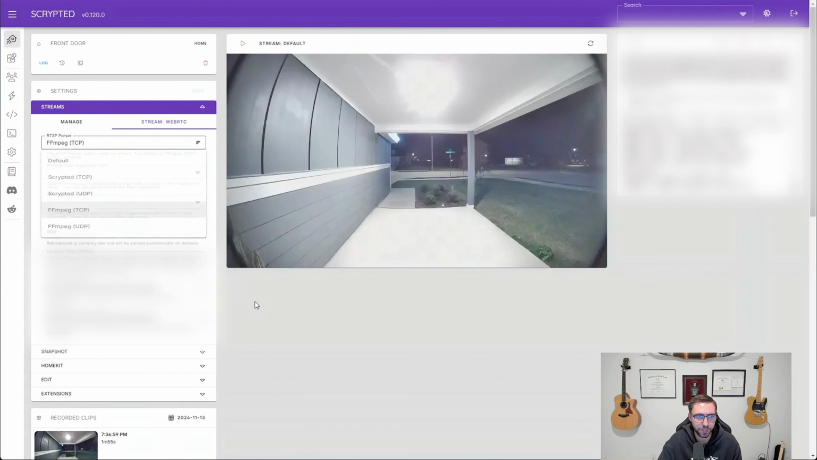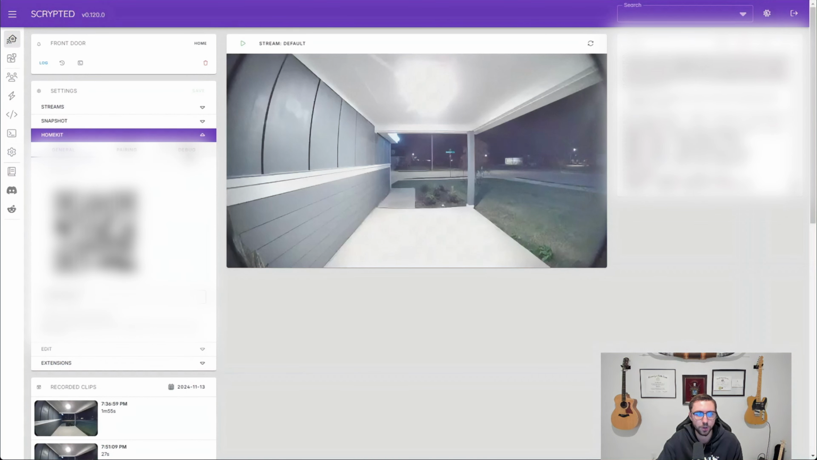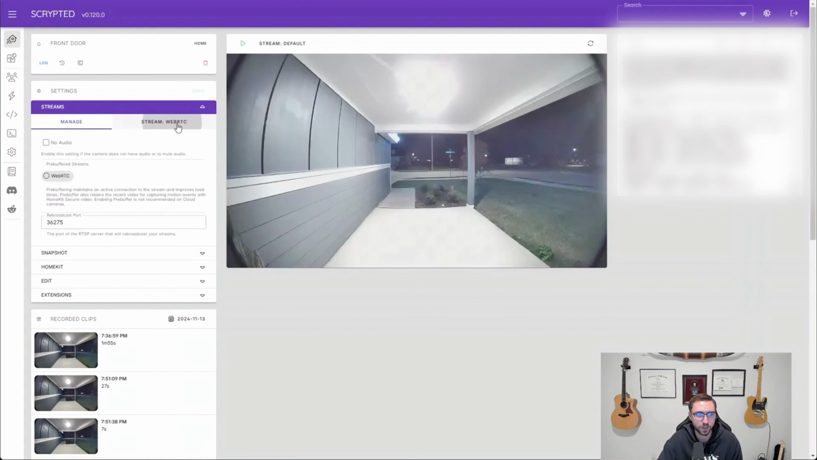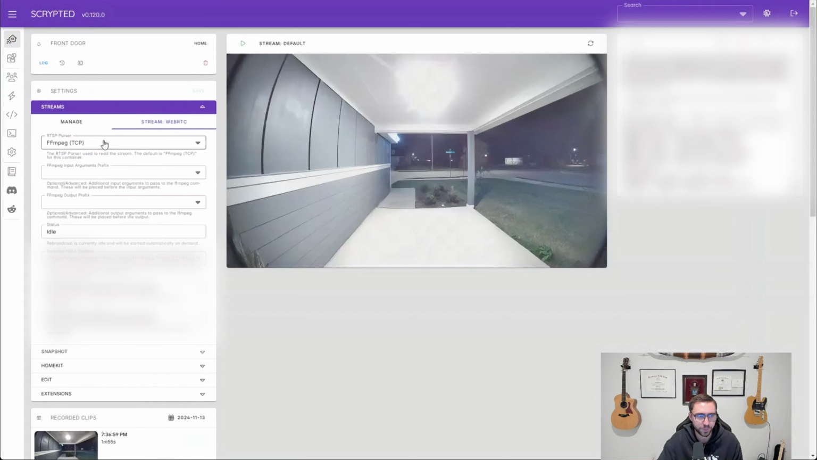So I clicked the option here, but there's also another really important change you need to make alongside this, and this is where I think a lot of people get messed up. Under HomeKit, go over to debug, and for RTP Sender, make sure you also have the FFmpeg selected. So this will be matching what is in your stream.